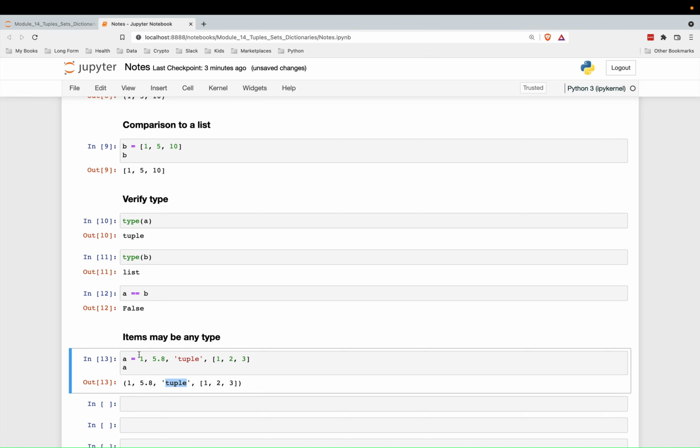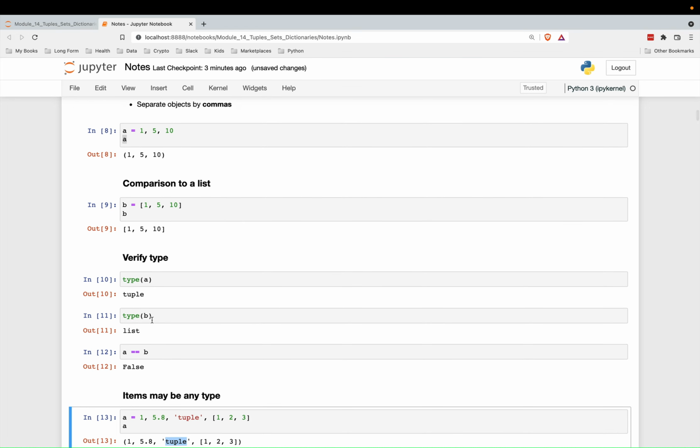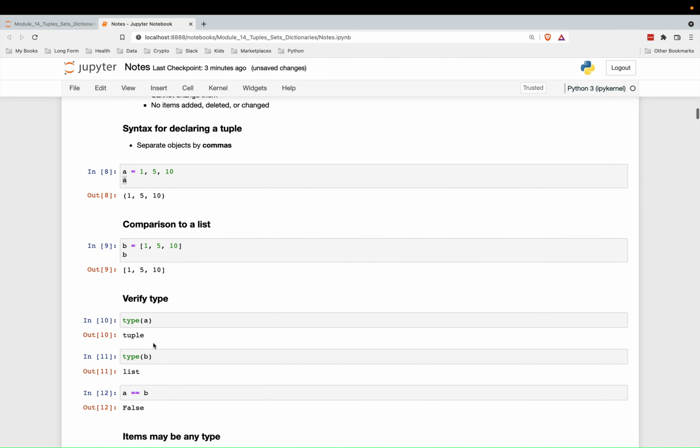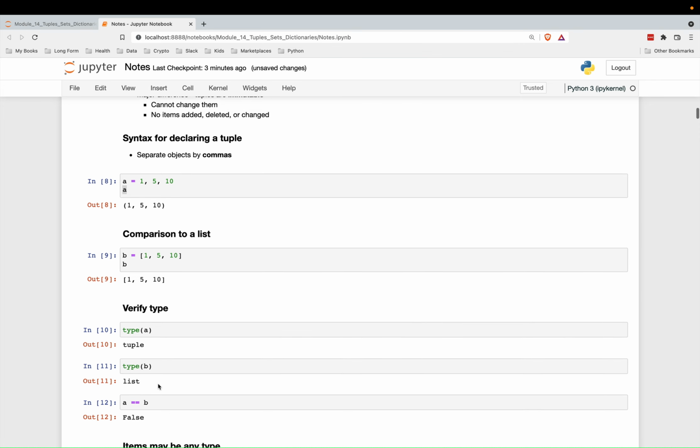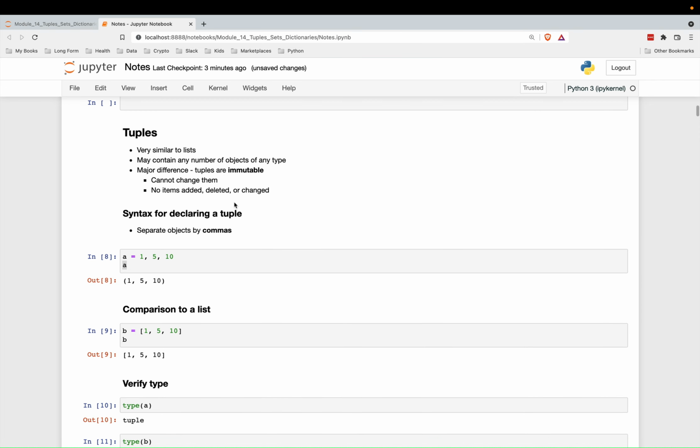Okay, so they are very similar to lists. We just cannot change it. We haven't covered the difference here, but as you'll see in the upcoming videos, when we try to change a tuple, we cannot. So therefore, they are immutable, and that is the major difference between tuples and lists.